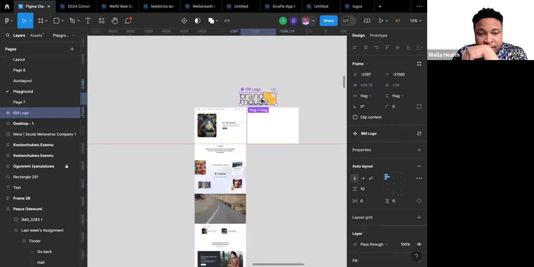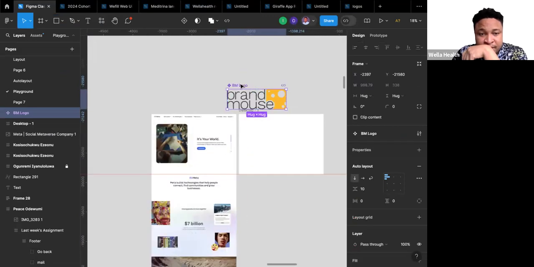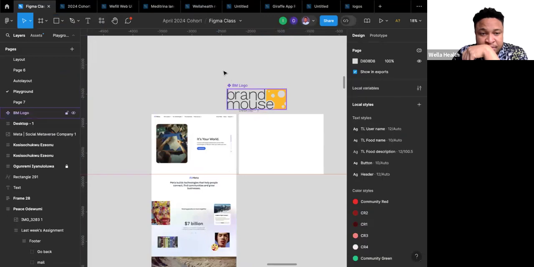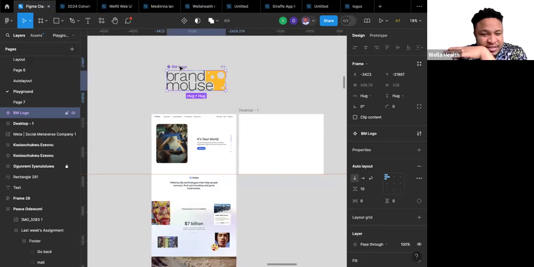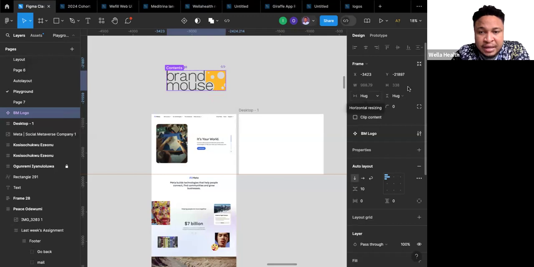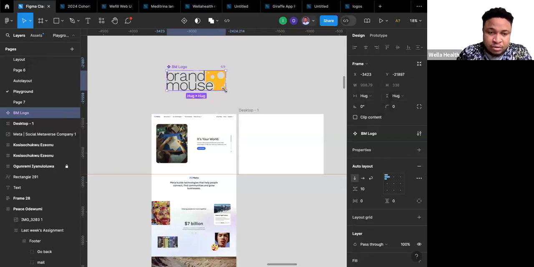If you notice something, this thing is purple. Like the frame around it is purple. And I'm going to explain why it's purple. I don't know if this is the right class, maybe not the right class. In subsequent classes, I'm going to explain what this is. This is what we call a component. Components are important for uniformity of your design.